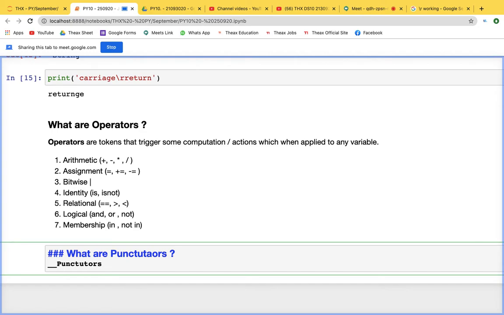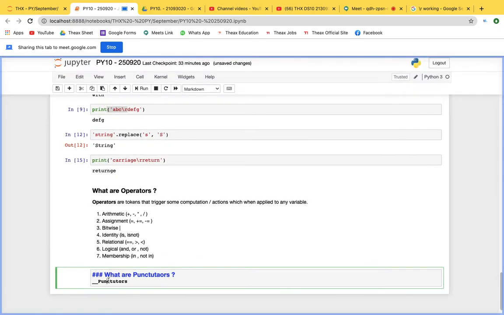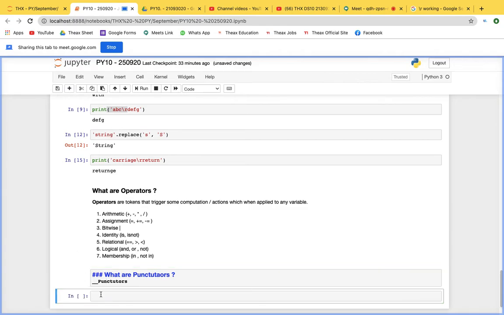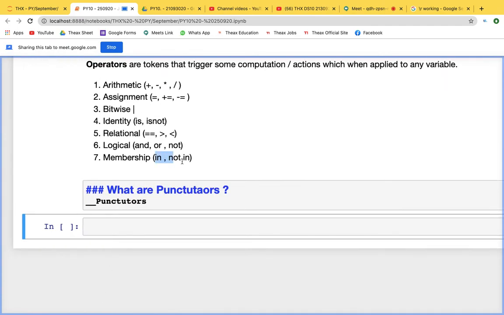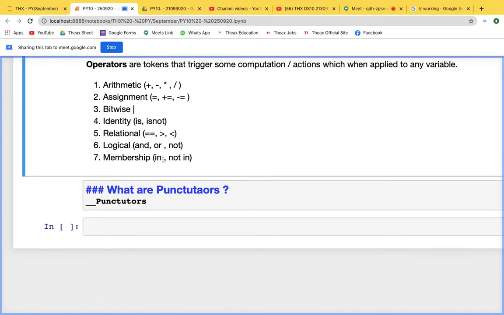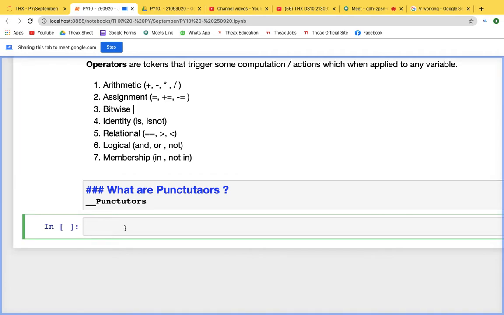Identity and membership. Identity is used for finding the locations, like you can check the ID, the locations, what we check. You use this keyword to check whether a keyword is present or not. That's nothing but identity. If you want to know whether the keyword is present in the help box, you just type is, dot, or the name of the keyword.